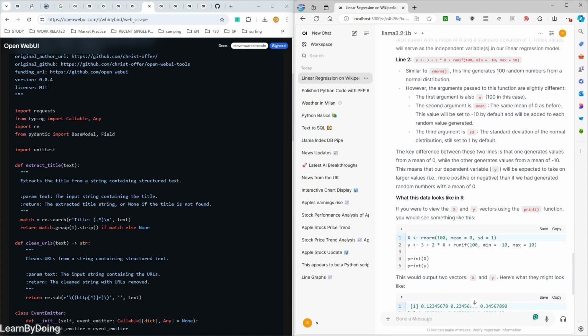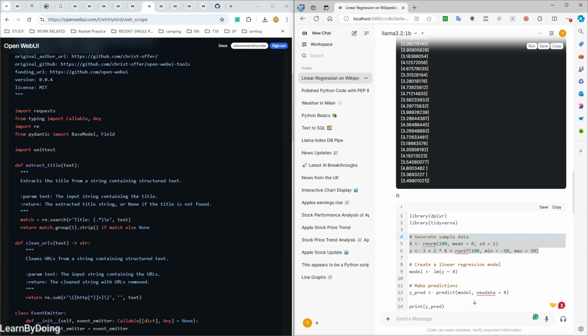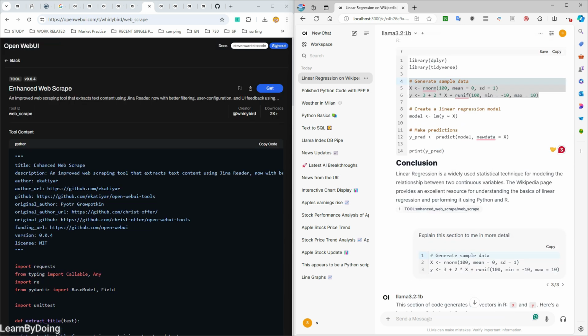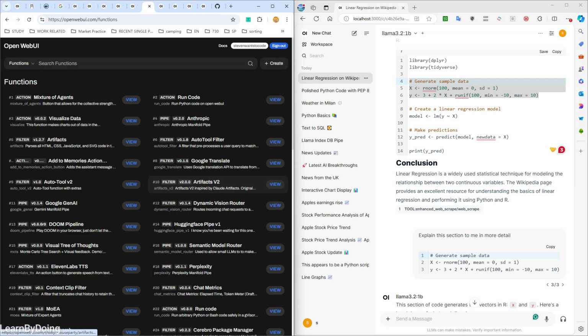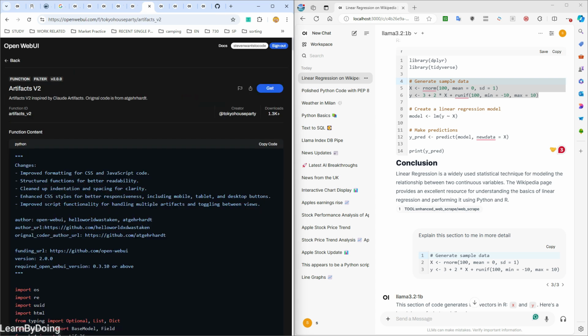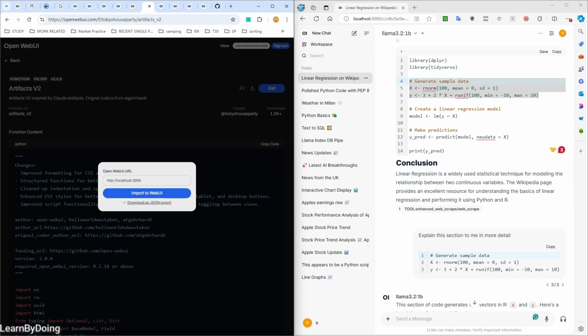Okay, so far, we have done some tests about different tools and functions. It seems that the web scraping tool is working fine. Now, let's see if we can test some other functions. Let's try this artifact. Yeah, artifact v2. It is inspired by Claude artifacts. If you have already used the Claude model, it actually can render some of the React application or HTML in a very good way. Let's try it.